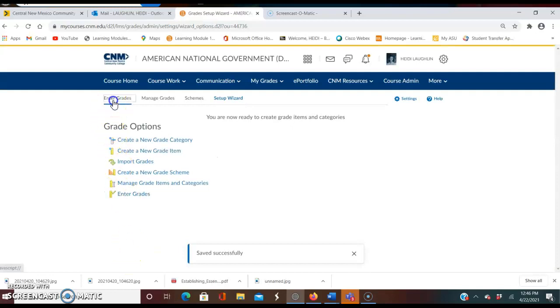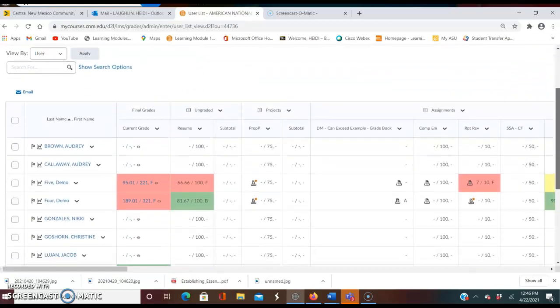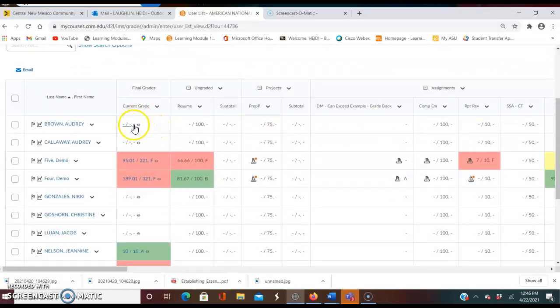Now, let's go back up to Enter Grades, and we should see the I here. That means your students can now see their final calculated grade. However, if you're still not able to see the final calculated grade or current grade or whatever the name is, or you have an I that has a slash through it, there's one more step that you can take.